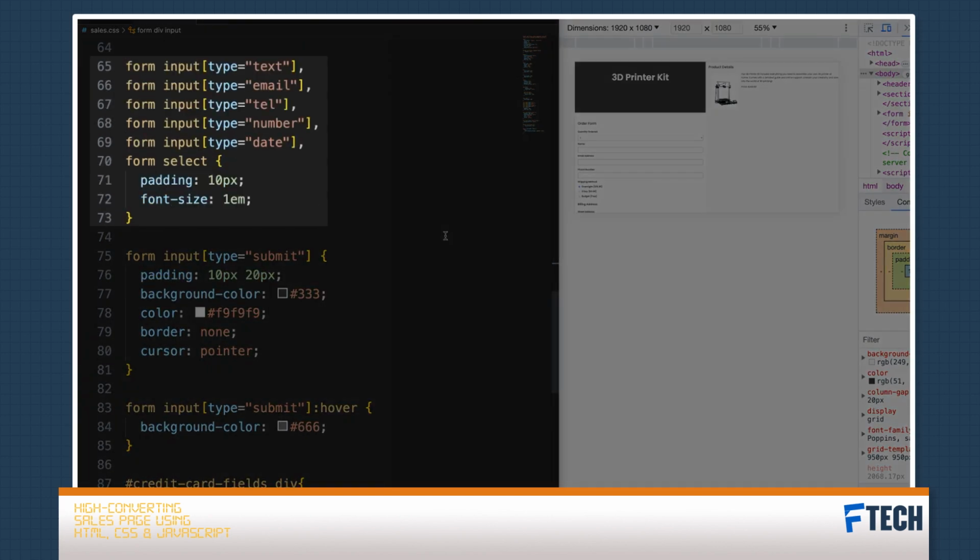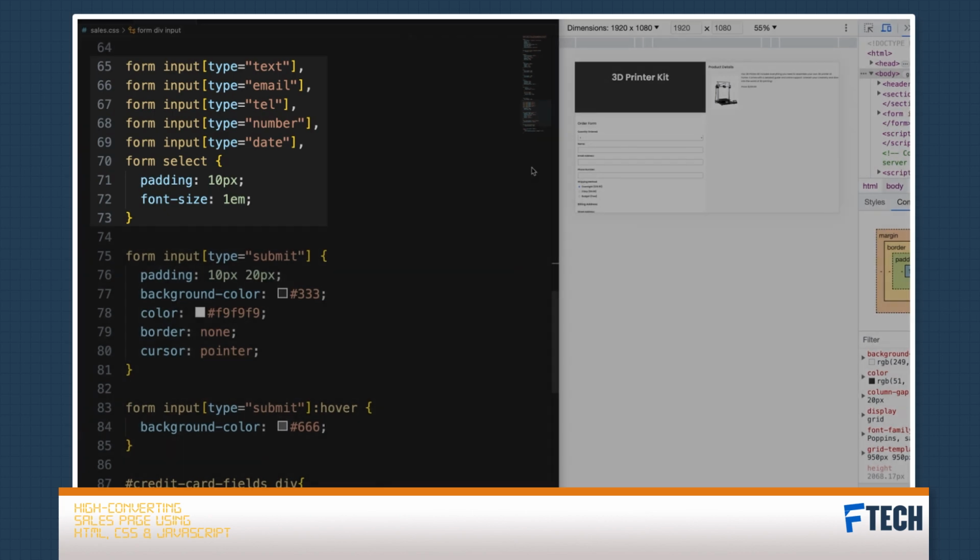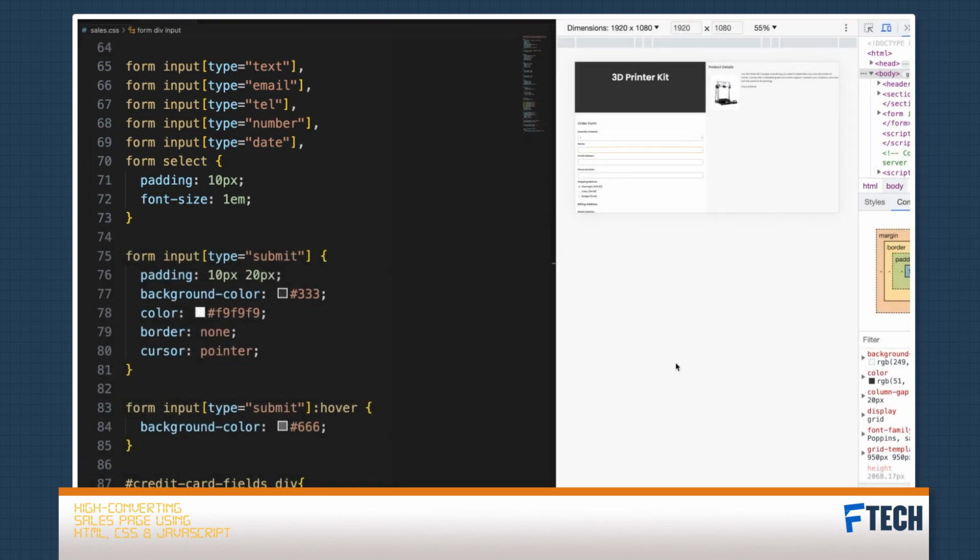For all of the text style inputs, we're setting up a little padding, little breathing space around those, and a font size of 1em. That's for the actual text inside of these form fields. We could make this bigger or smaller if we wanted to. For example, 0.5em would probably be too small. You can see now the text size is much smaller. Let's put that back.